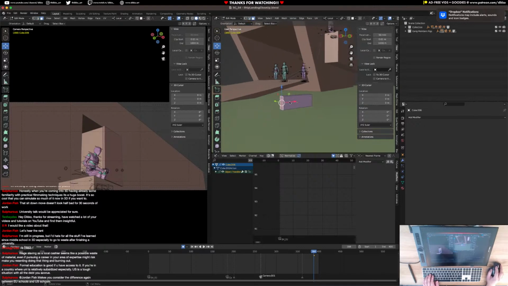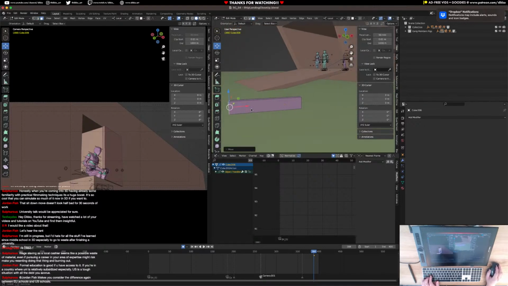All right, so this person has a sniper rifle. So I'm just going to do a very cheap and dirty sniper rifle.